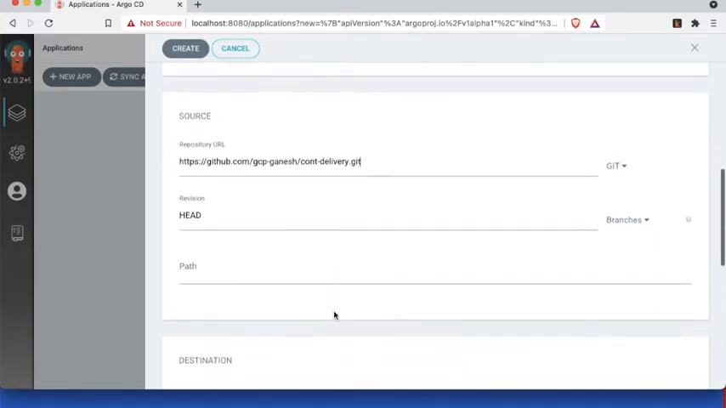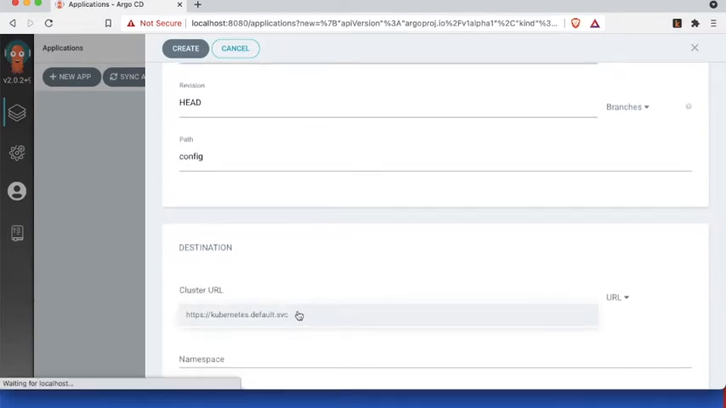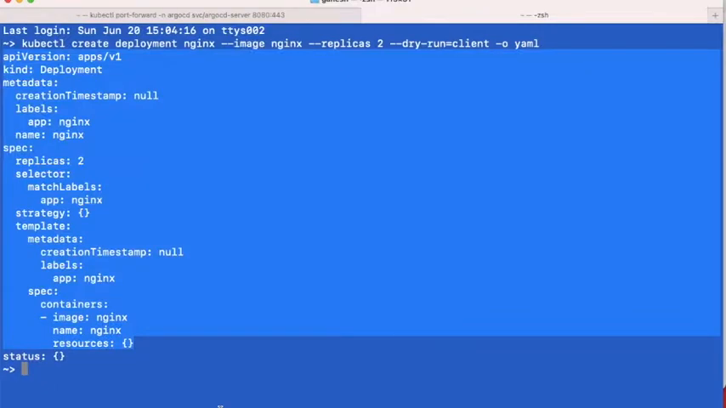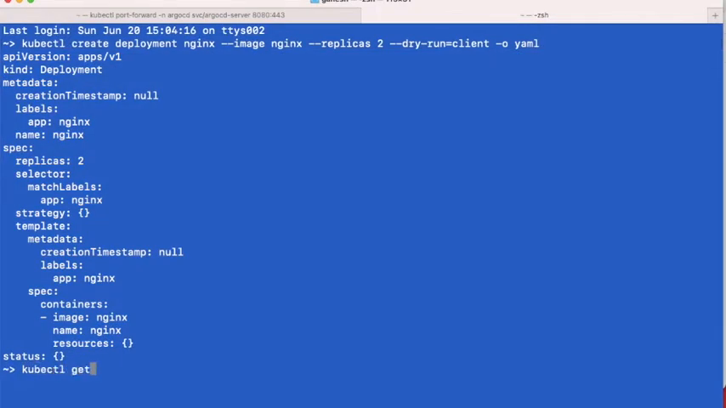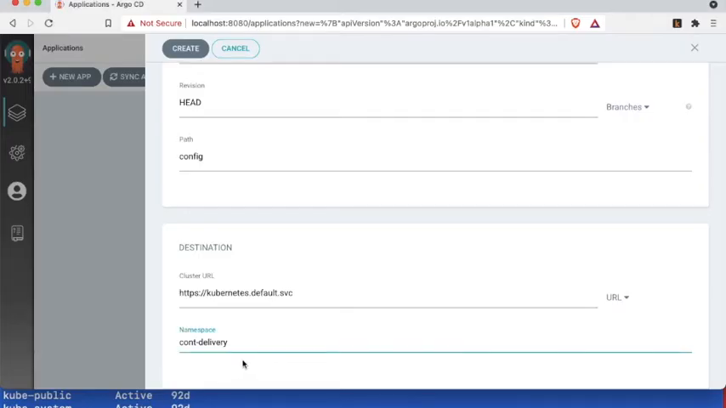This is the Git repository, and I'm also specifying the folder name, which is config, and making the other things default except the namespace. Here I'm creating the namespace. I'm giving some namespace. It doesn't exist, of course. So let us verify that as well. By listing the namespaces, we will know, yeah, it doesn't exist. So let us see whether it creates it.